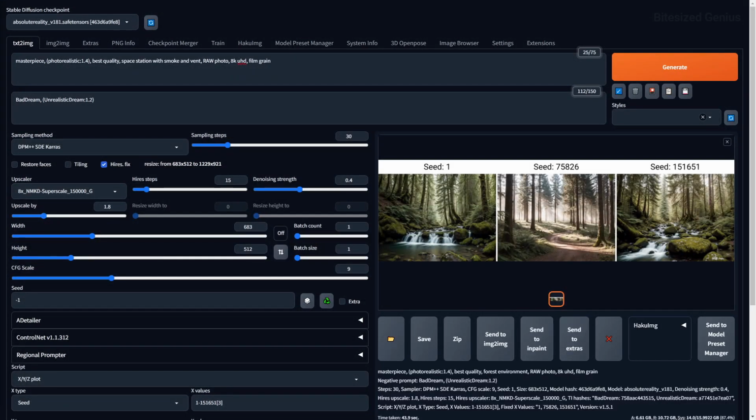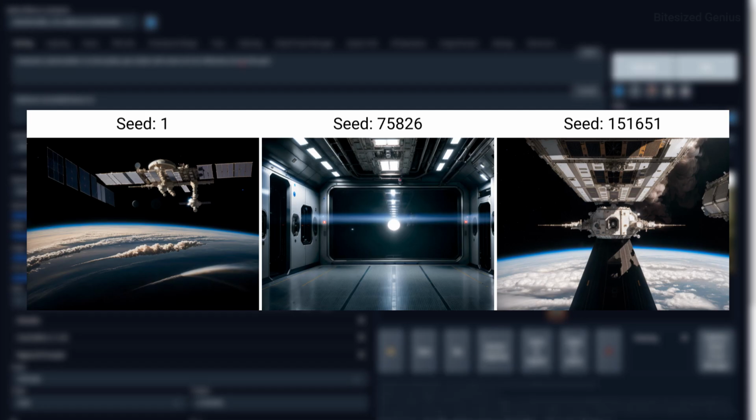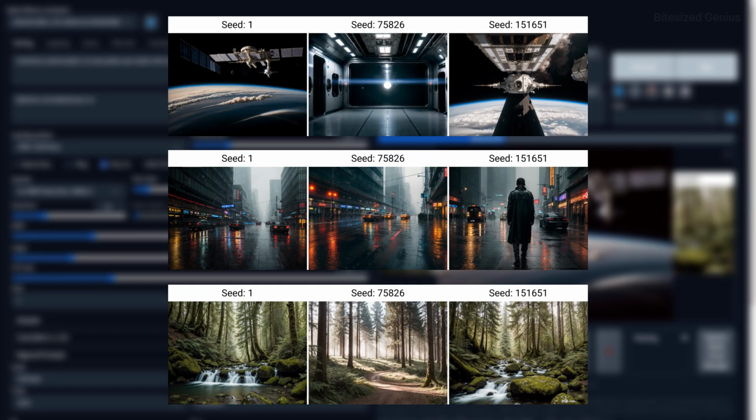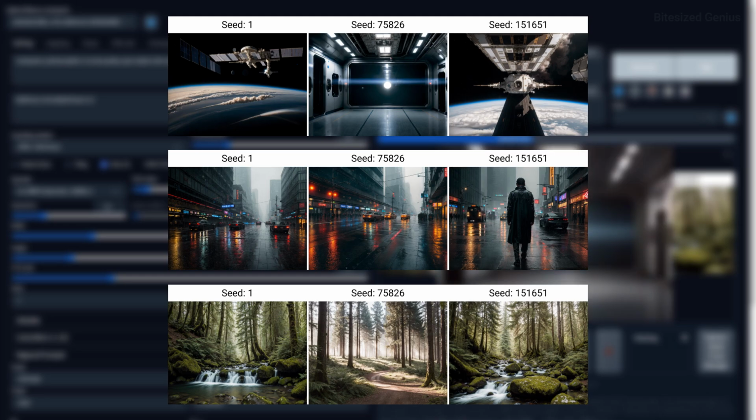Finally, I did a space station with some smoke and a vent, and the third image did include some smoke, even if it looks a bit low resolution. The middle image has various shapes and grates which look very science fiction, and the first image does also have smoke, but it's a strange image where the smoke seems to have merged with the space station. Overall, this checkpoint can handle landscapes very well without many issues.